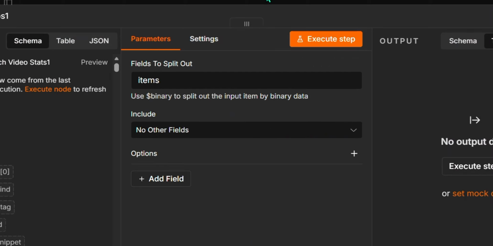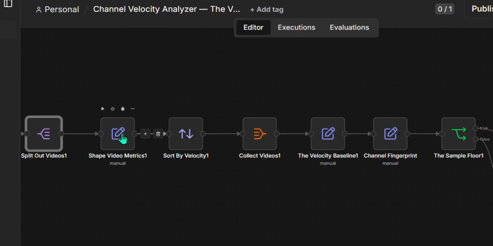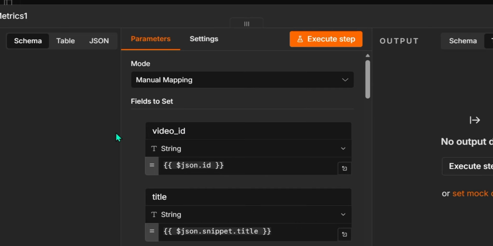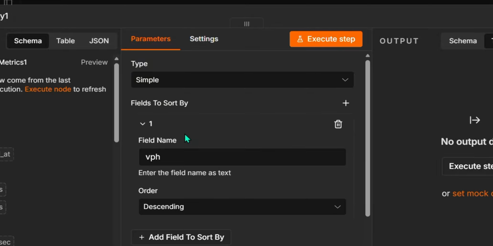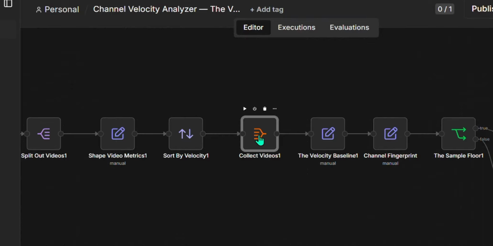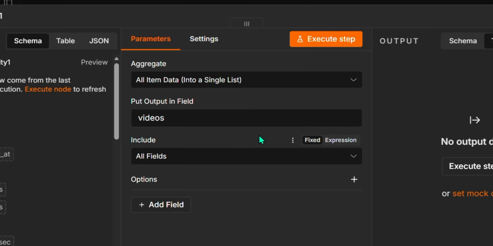Next, this node turns the raw response into clean numbers. Title, views, comments, likes, age in hours, length in seconds, chapter count, and one more, views per hour. That matters more than the total views. 500,000 views over 2 years is not a hit. 5,000 in 6 hours is. Total views tell you how old a video is. Views per hour tell you how well it did. Then it all gets sorted and collected into one item, and we reach the baseline.